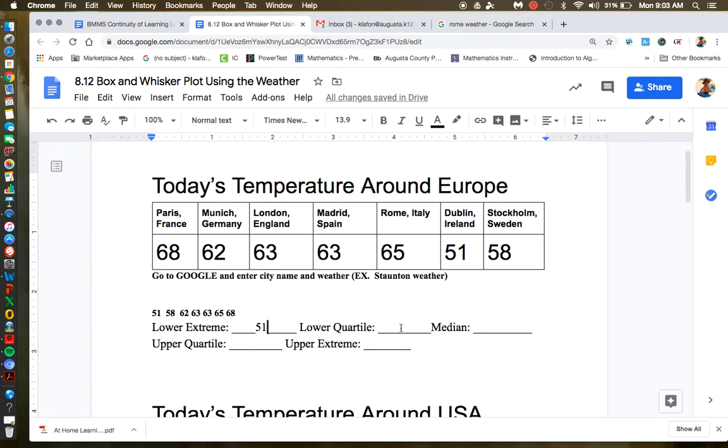The lower quartile I'm going to skip. I'm going to come back to that, and to the median and the upper quartile. And I'm going to find the upper extreme, which is pretty simple. That's just the largest number. So that was Paris, France at 68. All right, now I'm going to do the median next. Remember, you're counting in to the middle. So we've got 51, 68 are marked off, 58, 65 are marked off, 62, 63 are marked off. So that middle number, the median, is 63.